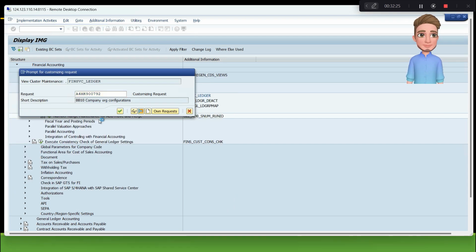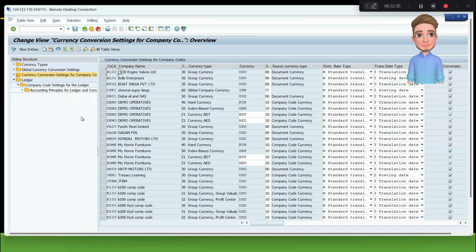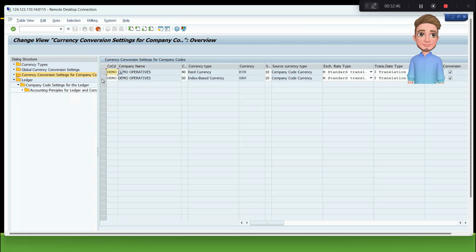Say okay. Now to my company code B100, the company code that we are going to use, I have assigned 30 as the group currency, right? Now I wanted to assign another currency called 40. So here you have 40, and I also wanted to assign 50. So I want to assign 40 as well as 50. I'll copy it and give it to B100.